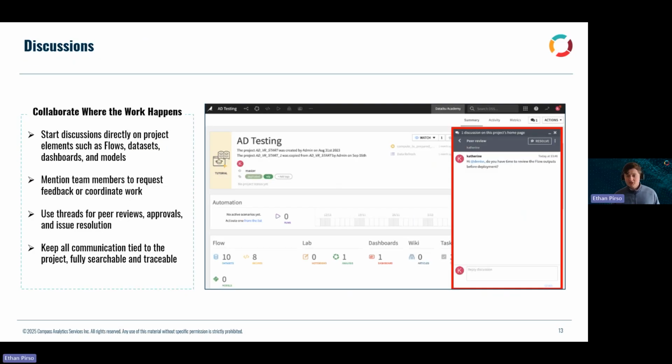Now, discussions. Discussions in Dataiku let you collaborate directly within the context of the work. So no need to leave the platform or manage long email threads. You can actually just start a conversation right on a flow, a model, or a dashboard, and bring in the right people by tagging them.